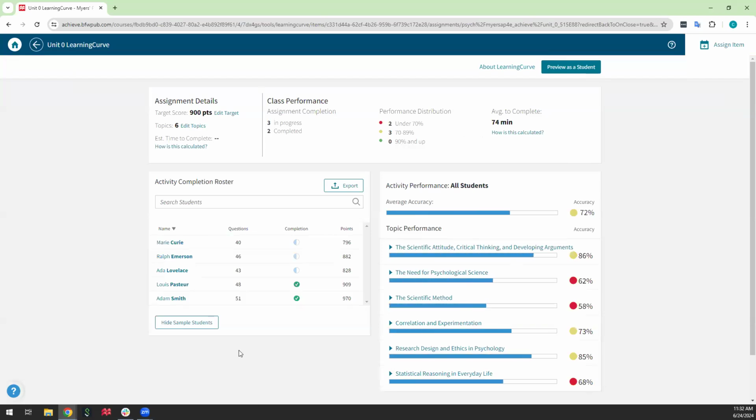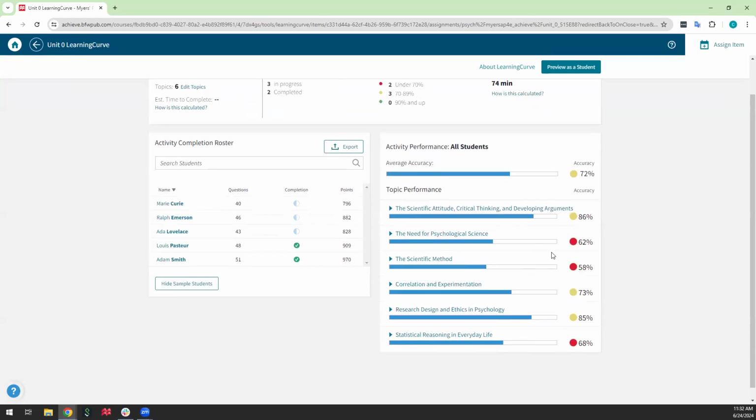And just to show some sample data here, this is what a completed learning curve will look like. You can see which of your students actually reached the target score, how many questions it took them to get there, as well as which topics your class struggled with the most. So that is the learning curve.